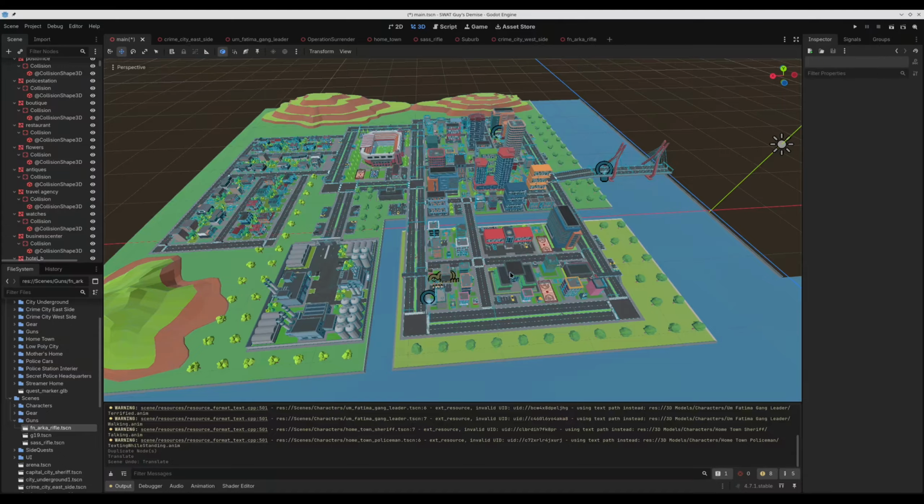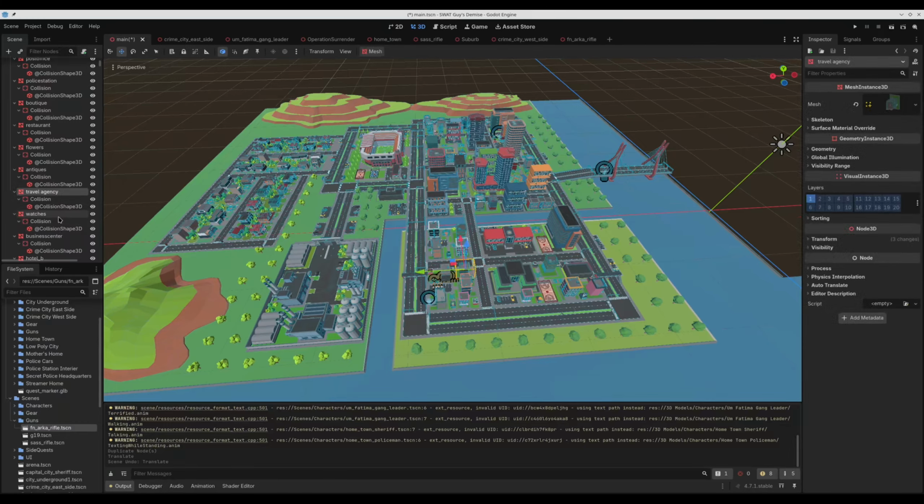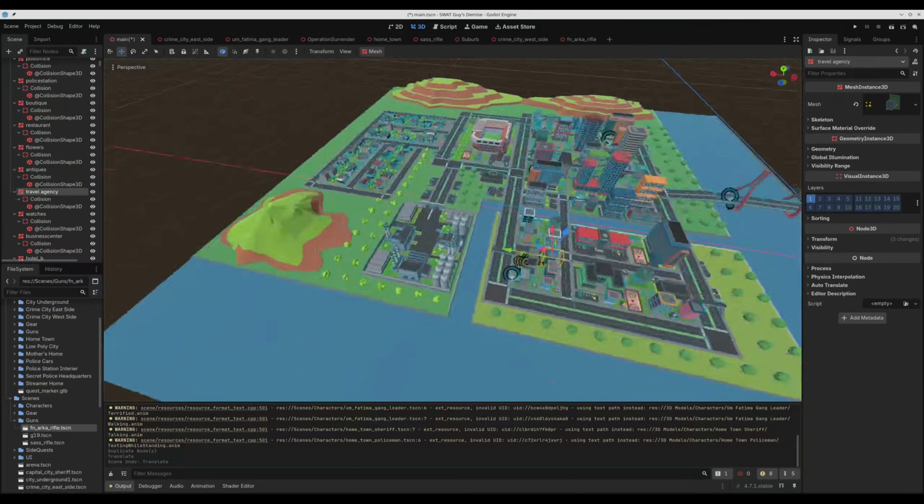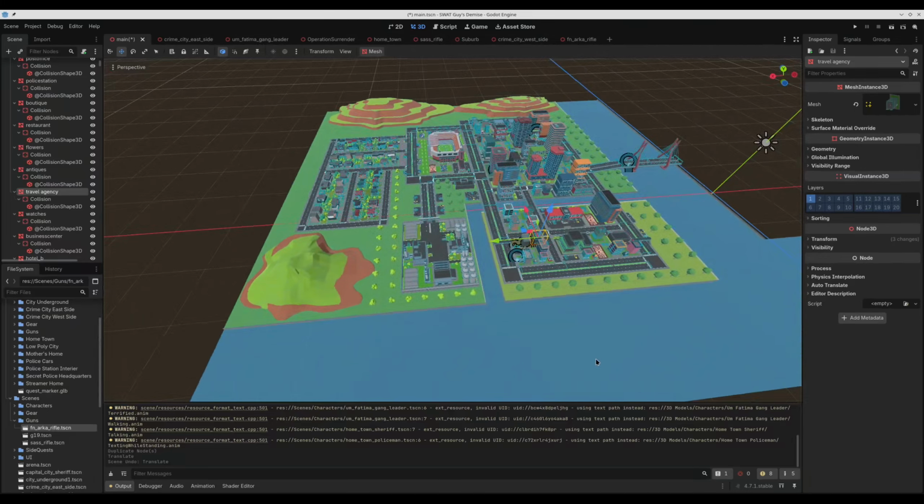So I hope you found this helpful. Again, it's really as easy as drag and drop, and I showed you how you can edit each piece if you wanted to. I hope this was helpful, and good luck on your game development adventures.